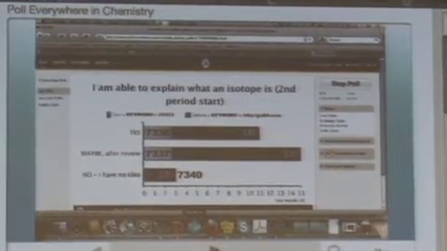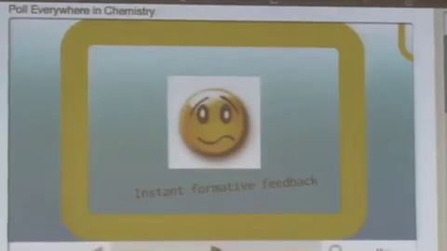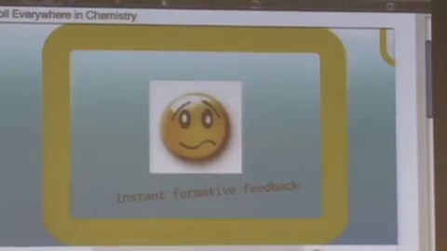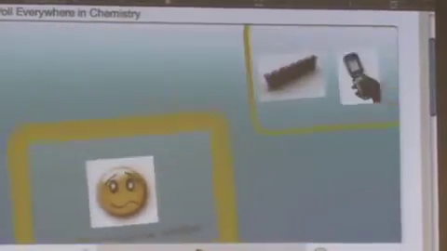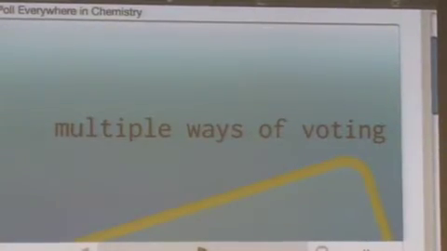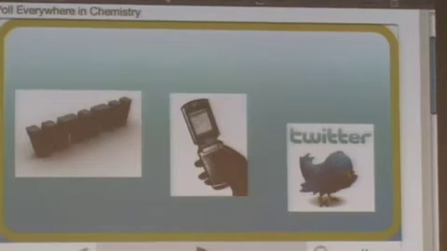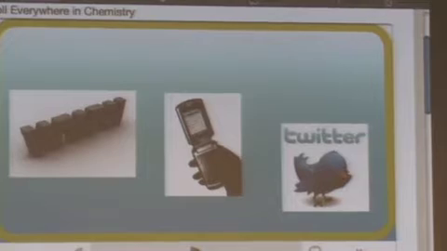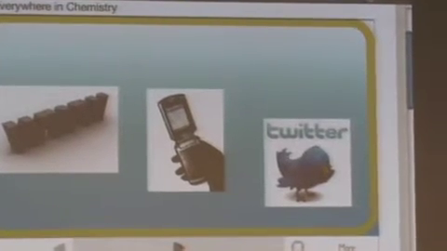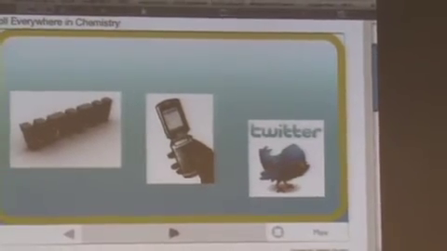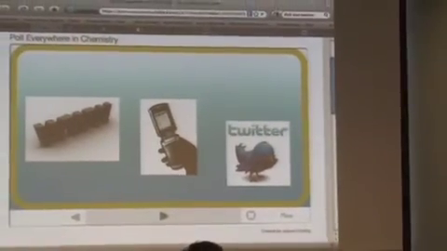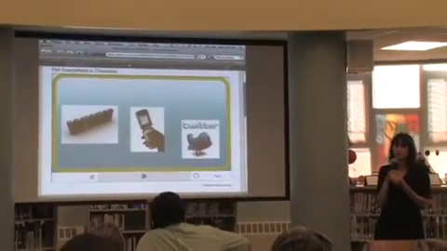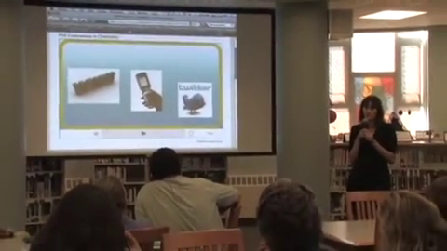It gives you instant formative feedback. It told me where I needed to make adjustments in the lesson as I went along. There are multiple ways that they can vote, and this is the reason I like it. They can text in an answer, but unfortunately I don't have cell phone service in my room, so we use the other methods. There's a web tool where they can just type in the number, and it shows the response that you actually saw on the screen. Those were all web tool votes this morning.